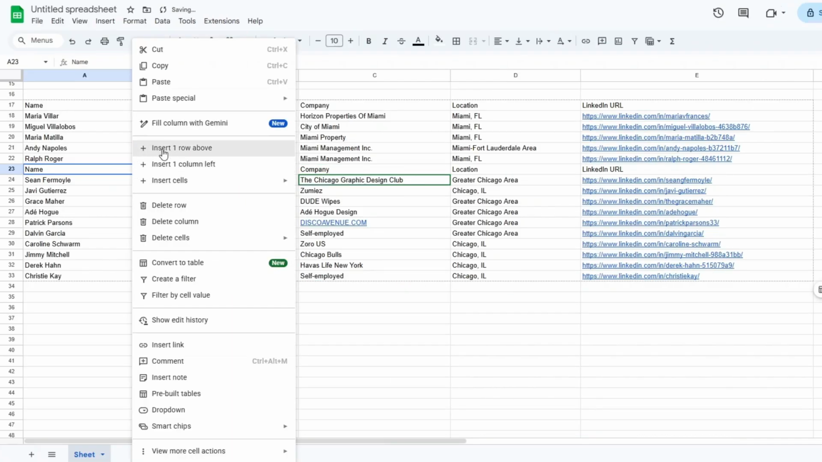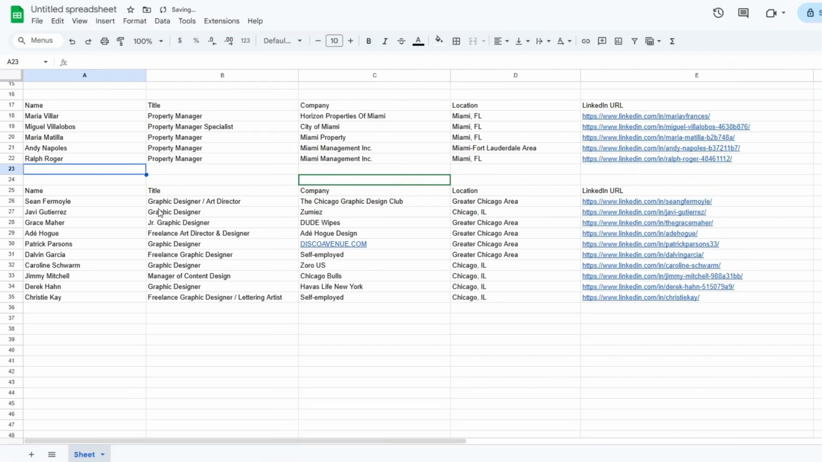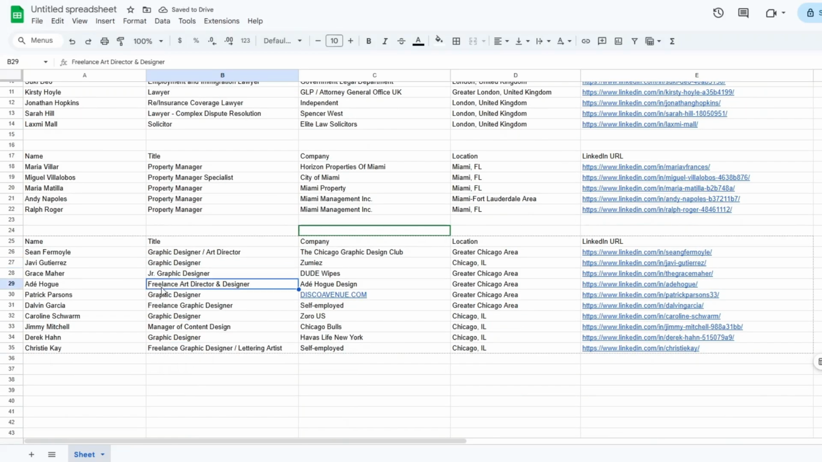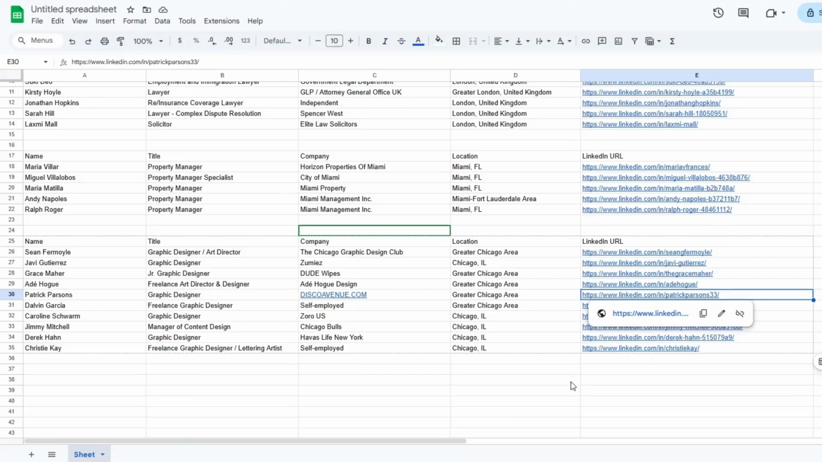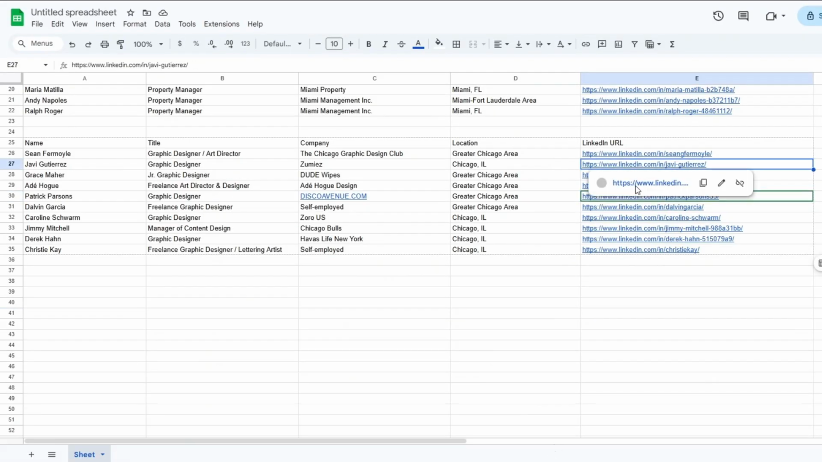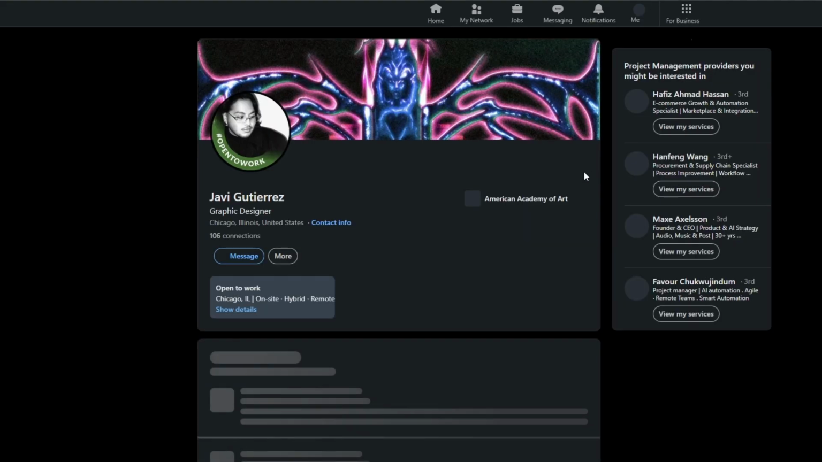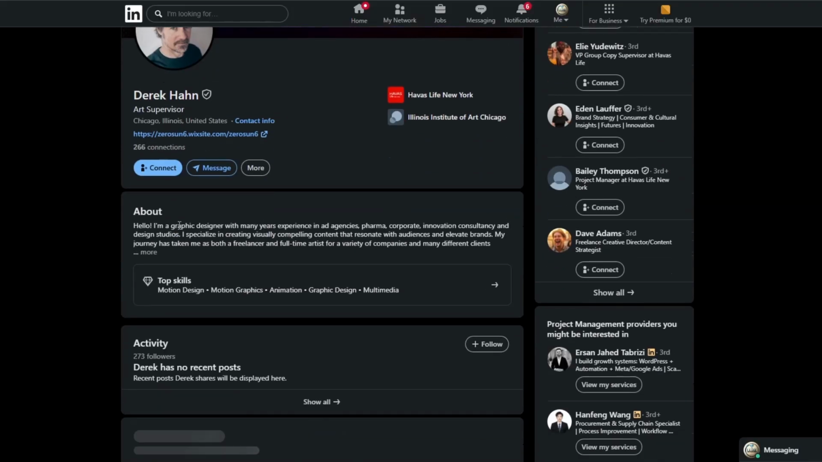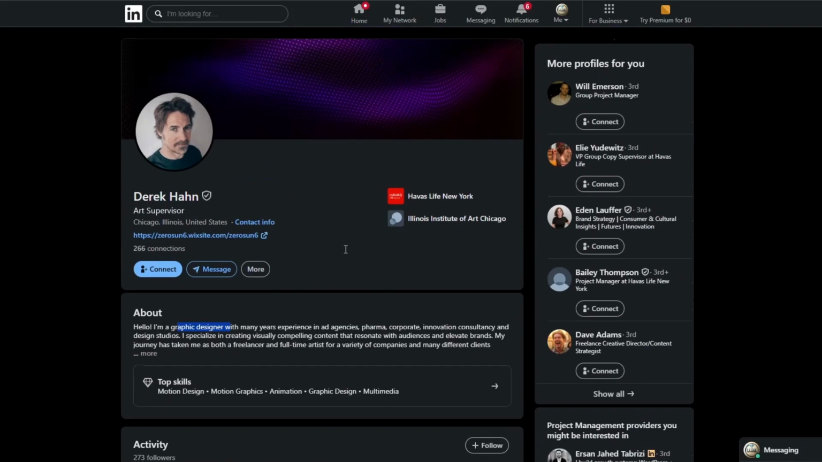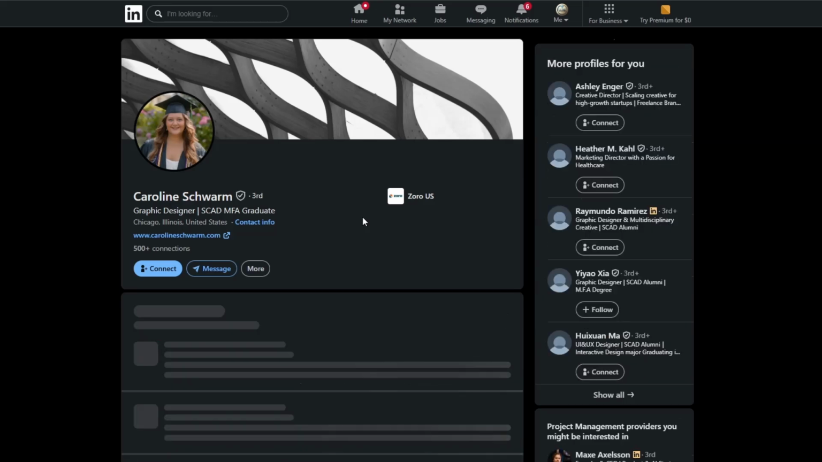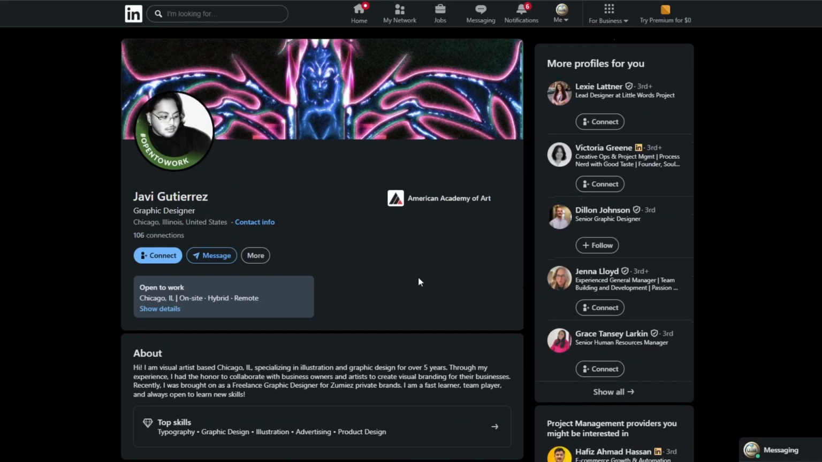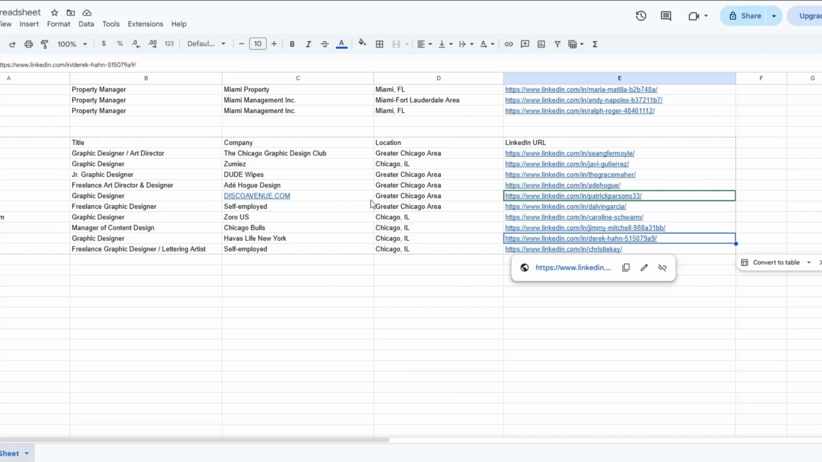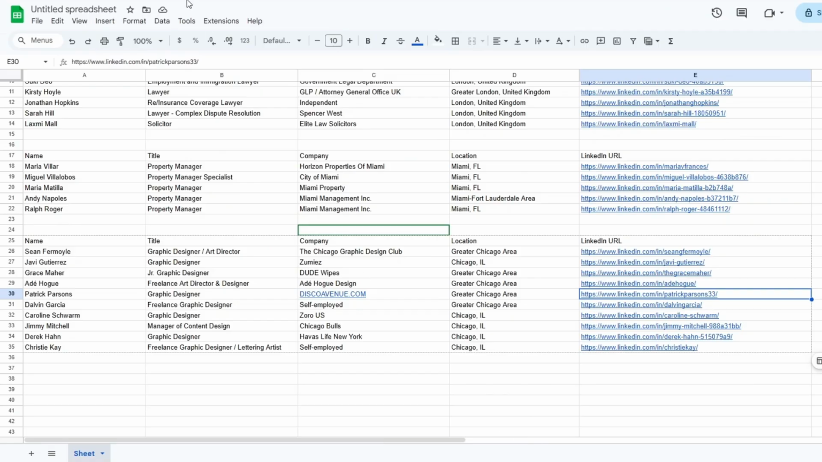We're going to append to the current file and click on import data. And you can see our 10 graphic designers, so we can separate the leads. Here are the names, the title, company name, location, and the URLs right here. So we can try previewing the leads by opening their profile URLs. You can see this is clearly a graphic designer. Here you can see Derek is clearly a graphic designer in Chicago. Same as Caroline and Harvey. This is incredible.